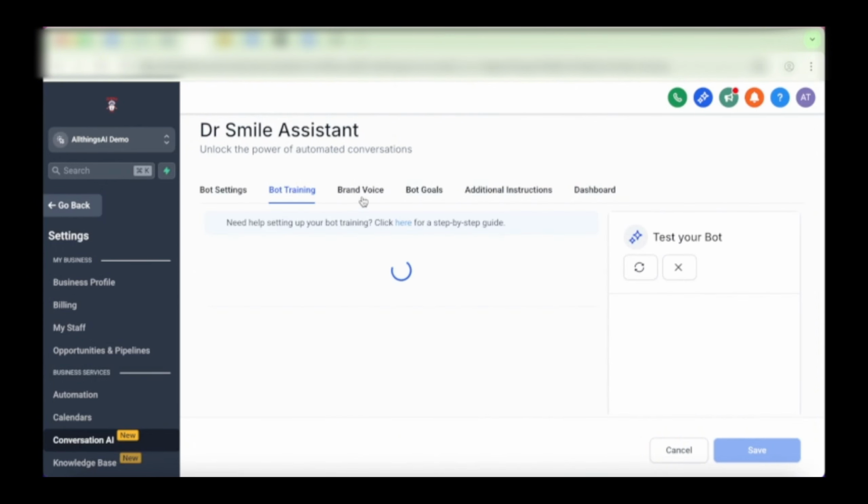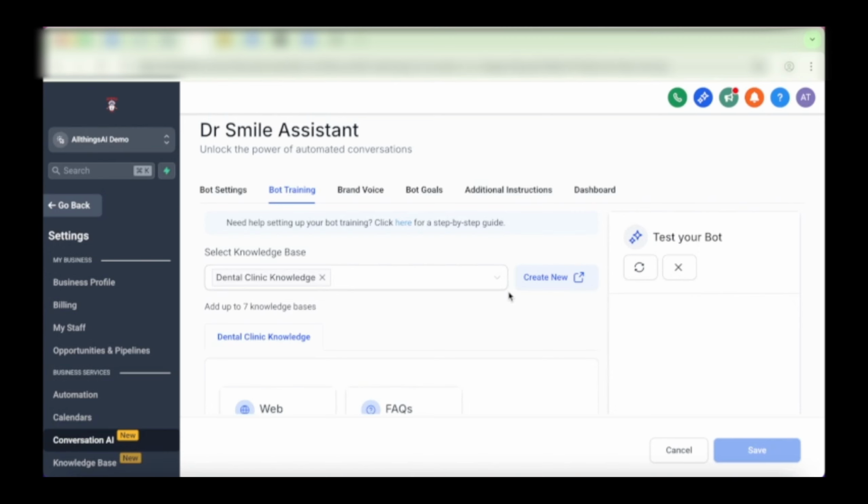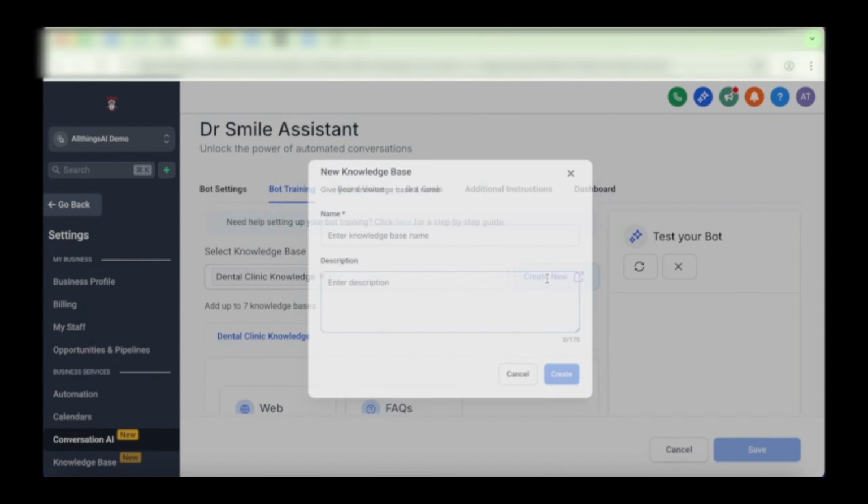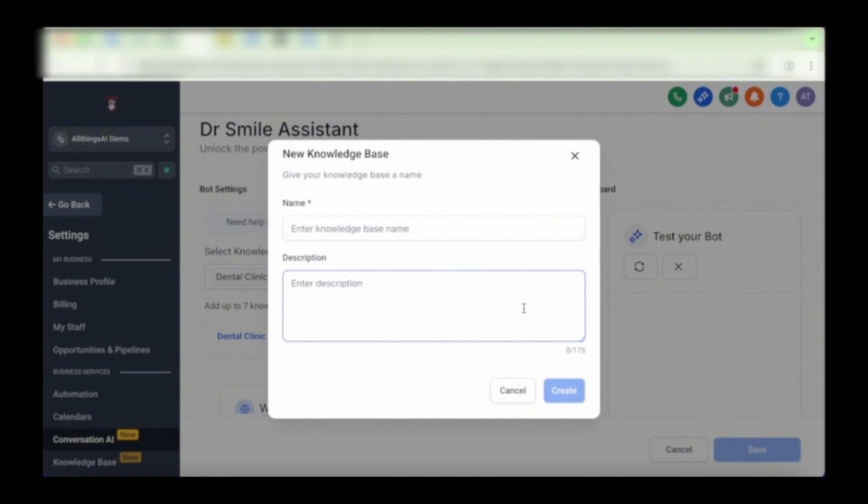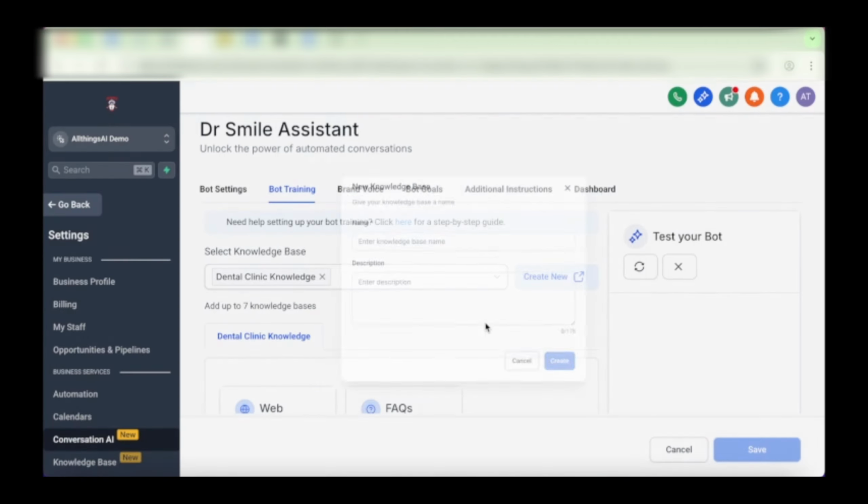So this is the most important part. What is the knowledge base? It's simply where we train our AI agents on all the information it has to know. So we will go ahead and create new. I've already created it, but I'm going to show you how to create it. So you can name it dental clinic knowledge, and then you create it.